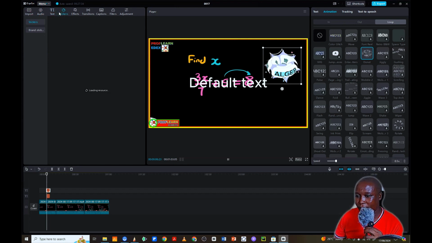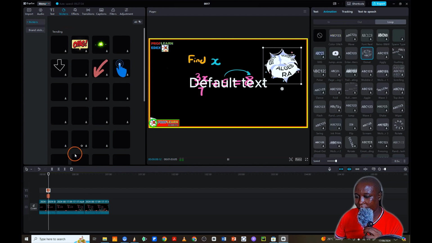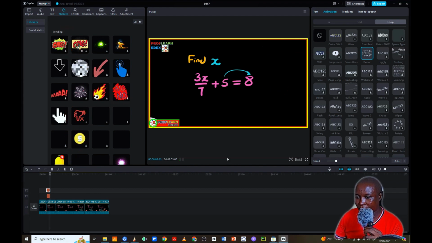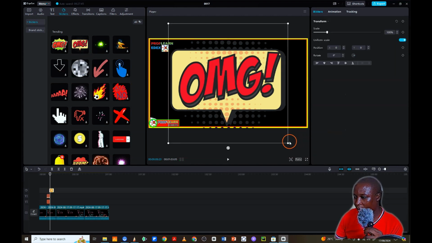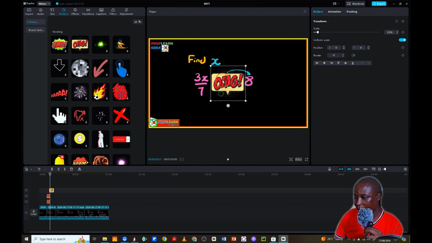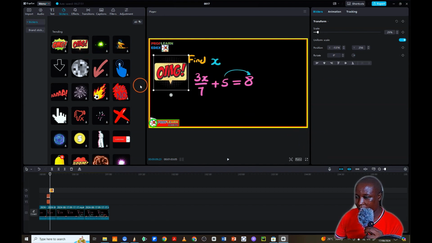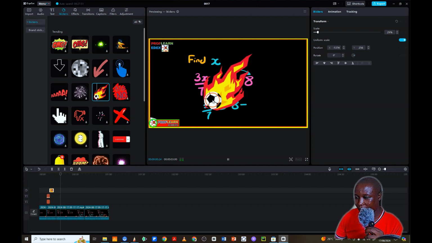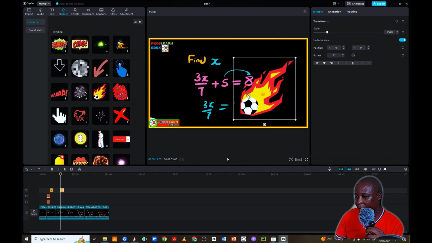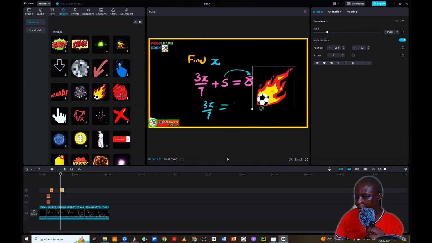If you want to add different stickers, for instance, you can add a sticker like that. If you want to resize that sticker, you can reduce the size to whichever way you want. If you want it to be a bit fiery, you can add that sticker there. So there are different things you can do here. Then you can go and download.